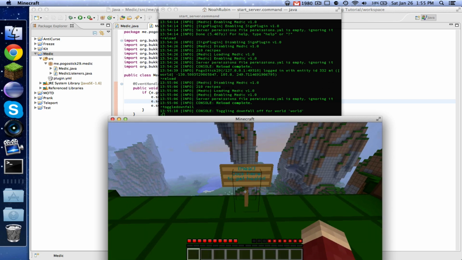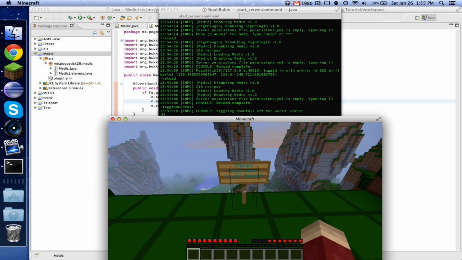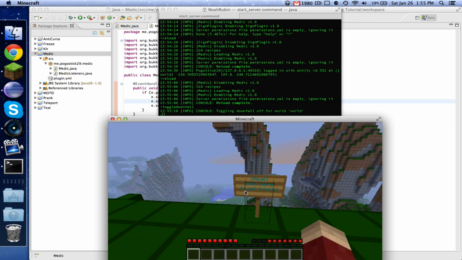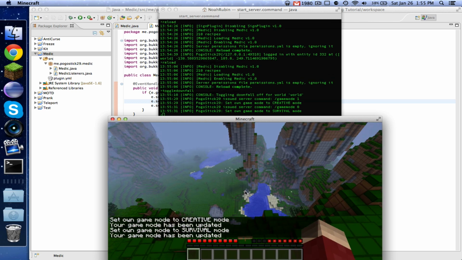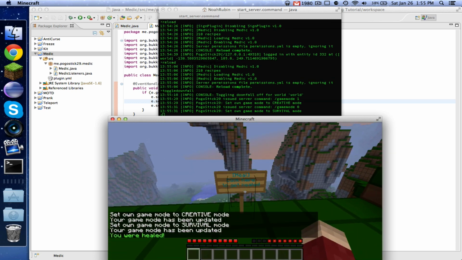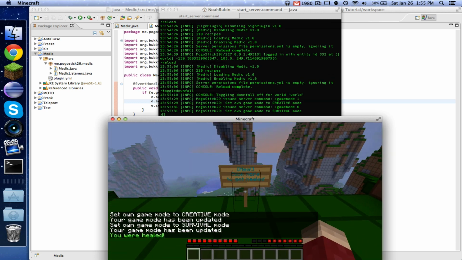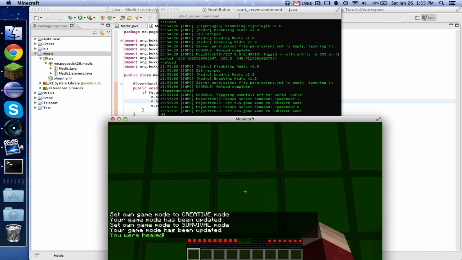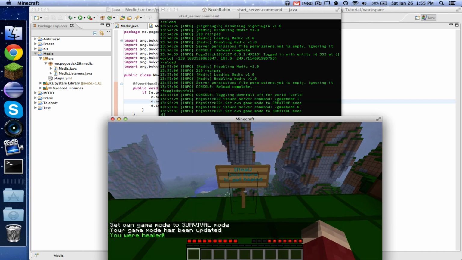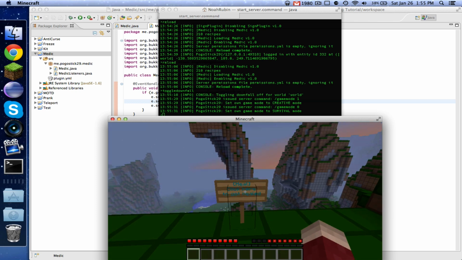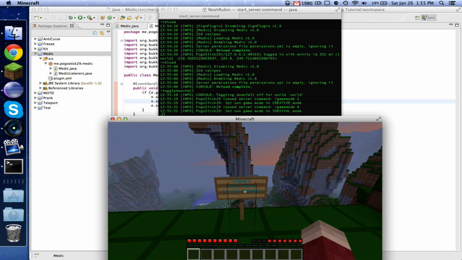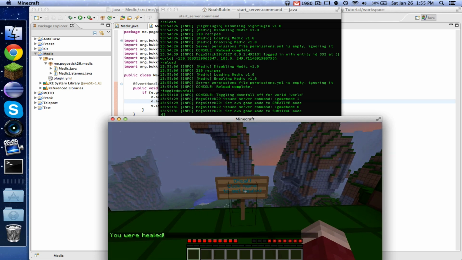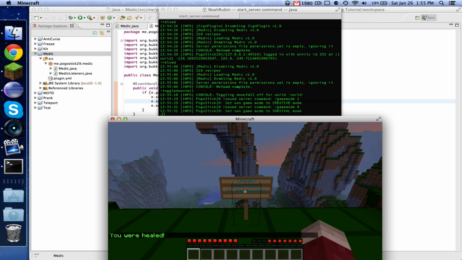So we know that our sign change event is working. Now let's go ahead and fly up in the air and then go down. And if we right click on it, we get our health back and it says you were healed. So there you go, guys. You just learned about making custom signs by making a heal plugin, a heal sign that will change colors when it's placed, and it will heal you when you right-click it.